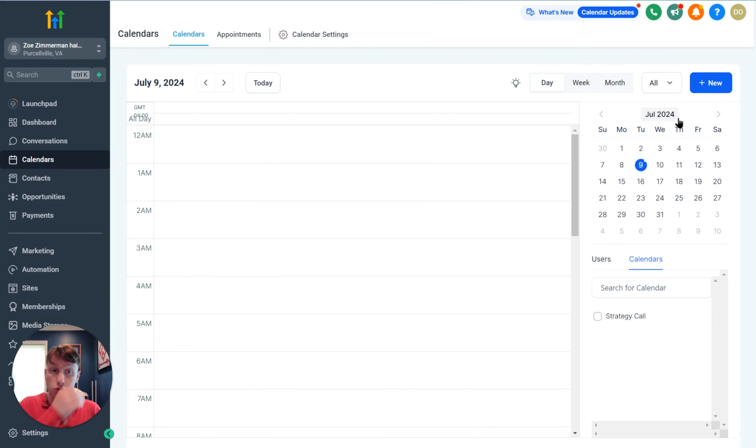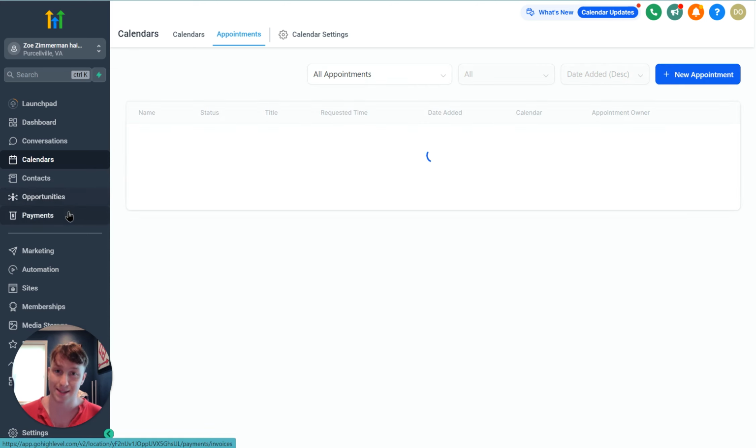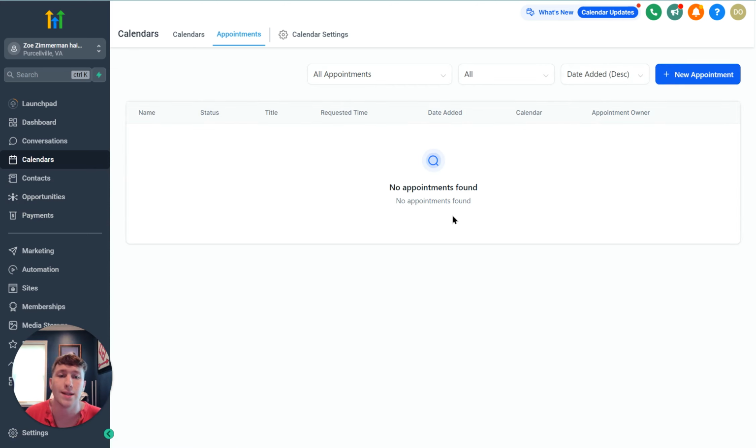So very simple, very straightforward, and that's pretty much it for this basic tab. Now we're going to move into the appointments tab, okay? So in the appointments, this is basically the same thing as booked stuff. This will show you all of the appointments, events, whatever you have here.